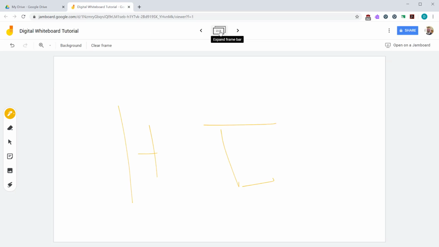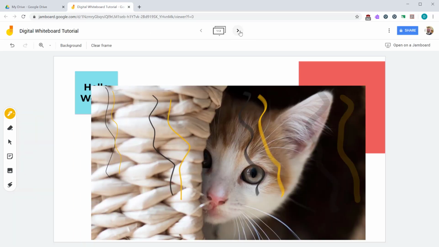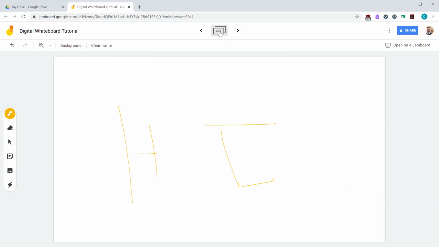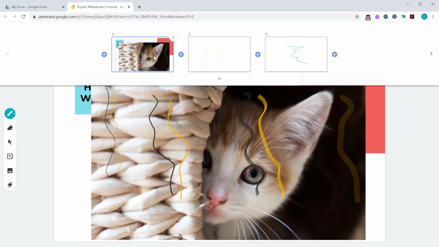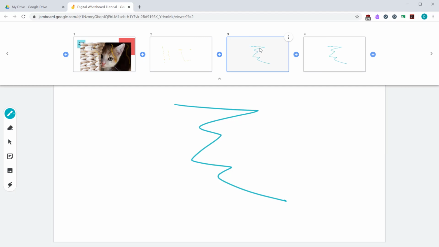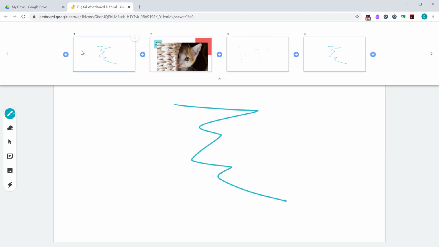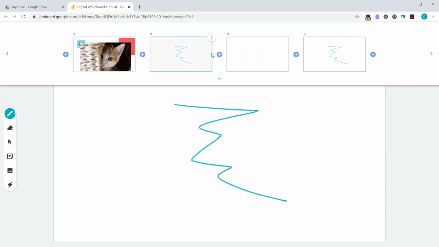While the frame bar is collapsed, you can use the arrow buttons to go from one page to the next. If you're on the last frame and you click next frame, that will actually create a new frame. So now we have a third frame here. And then here in the frame bar, you can see a thumbnail of those frames. From the frame bar, you can also drag a frame around the frame bar to change the order.